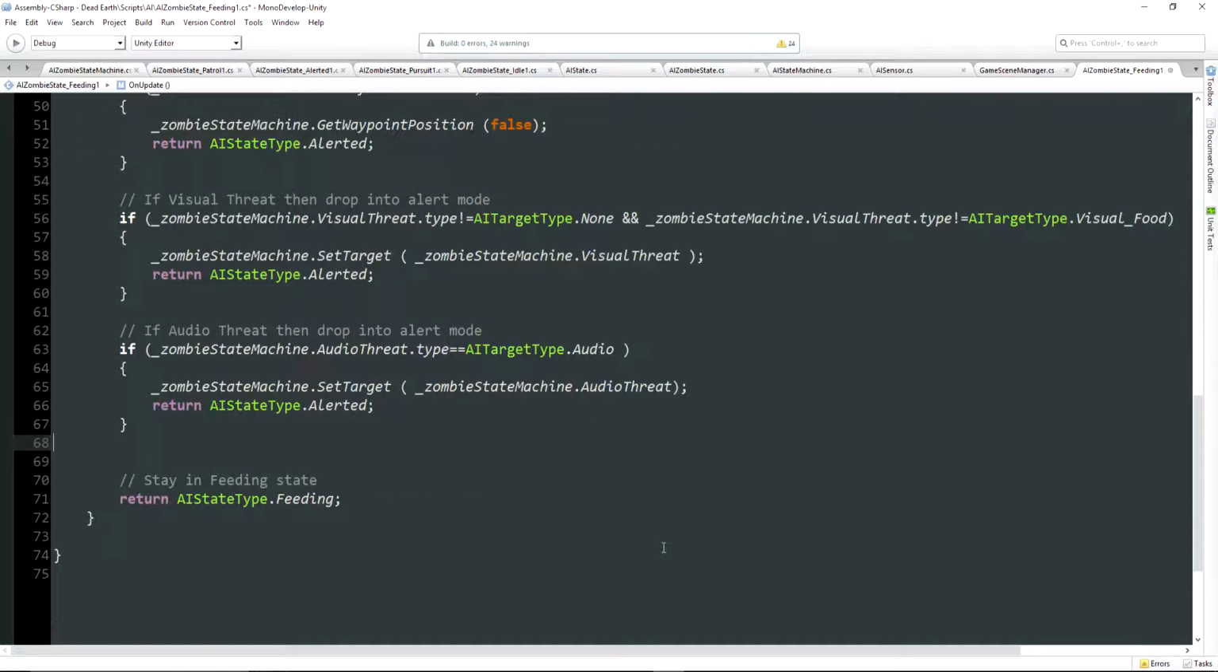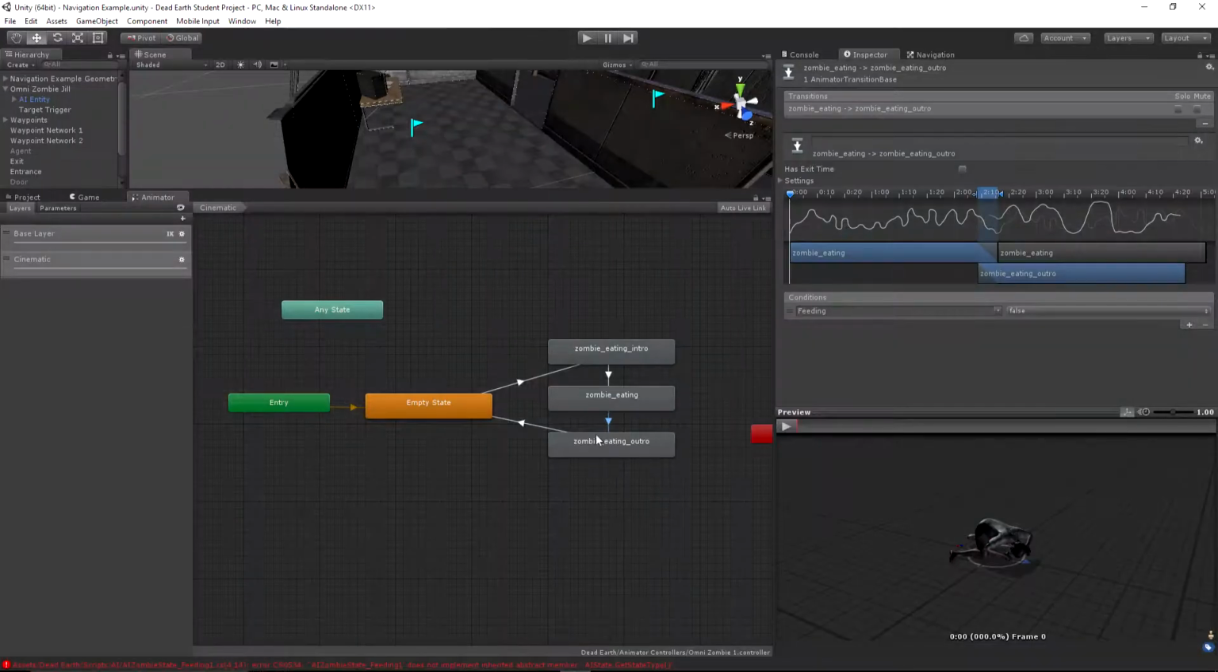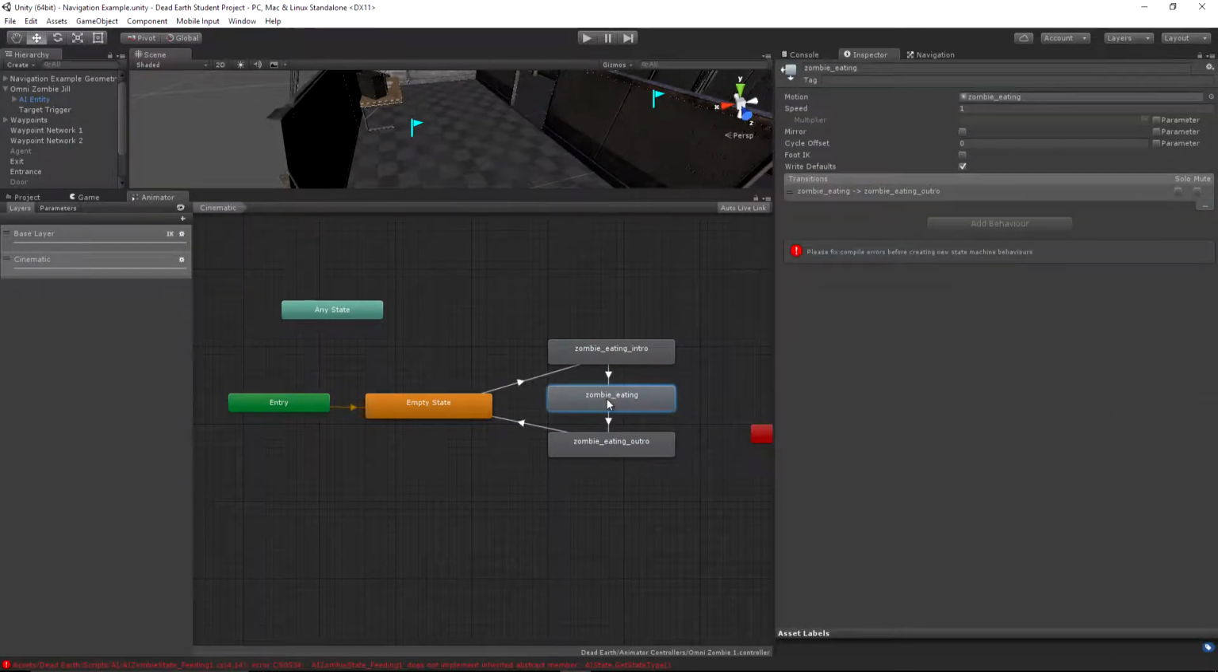So next we're going to implement the conditional that will see us incrementing our zombie state machine's satisfaction factor if we are in the feeding state. So what we want to do is contact our animator and inquire about whether we are currently within this state in the cinematic layer, and if it is, then we want to slowly move up our zombie state machine's satisfaction.